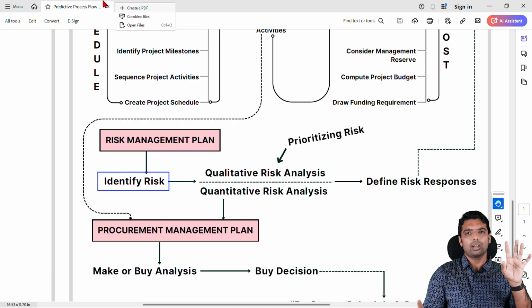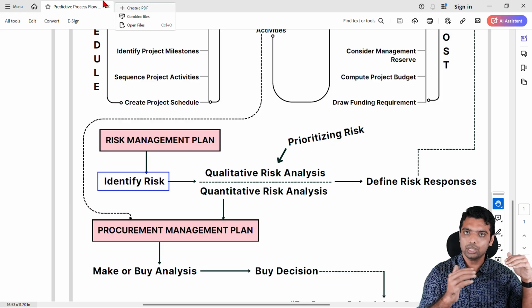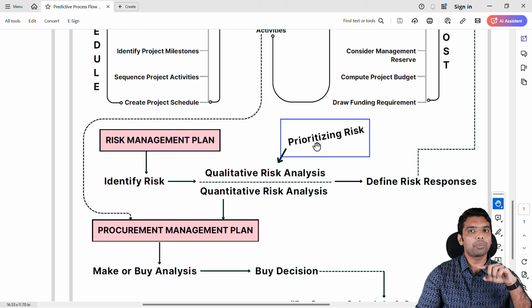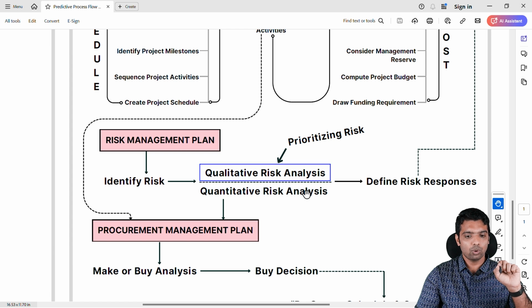You already know this particular video, it's not about explaining each and every concept. It's about the process flow. Start identifying the risk. And after that, you have to prioritize the risk in order to identify what are the important risks on your project. There are two types of prioritization technique. One is called qualitative risk analysis and the other is quantitative risk analysis.